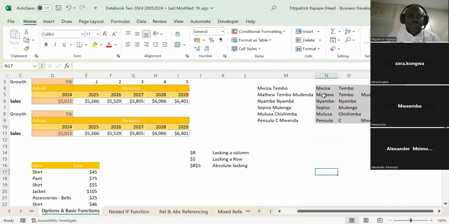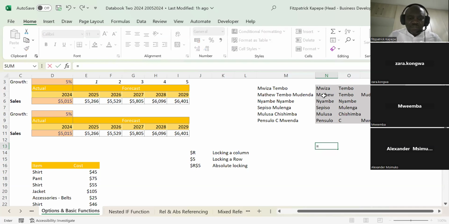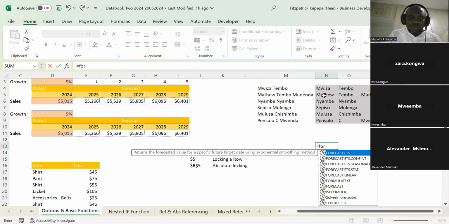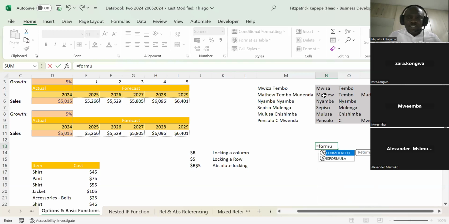Text split, open bracket. So here, let me just do it like this. Formula text. Hang on, because I have to switch screens. It's this one.